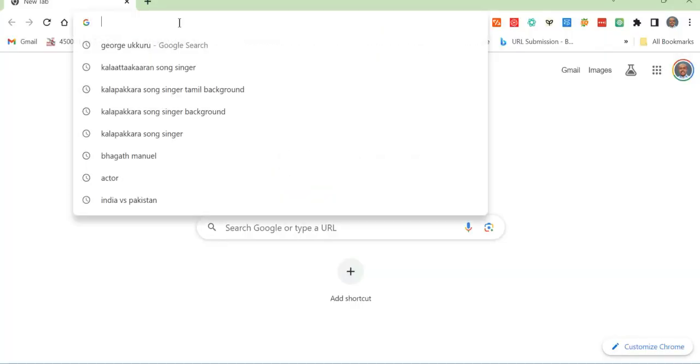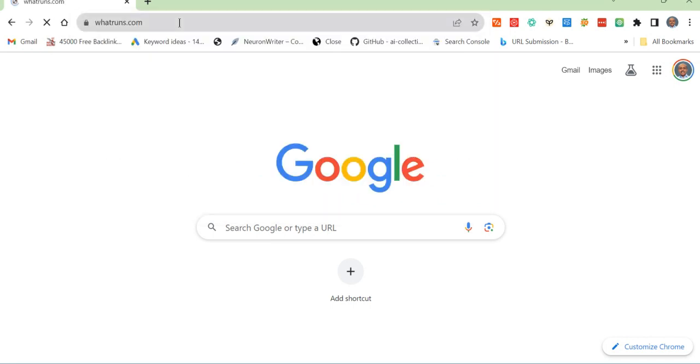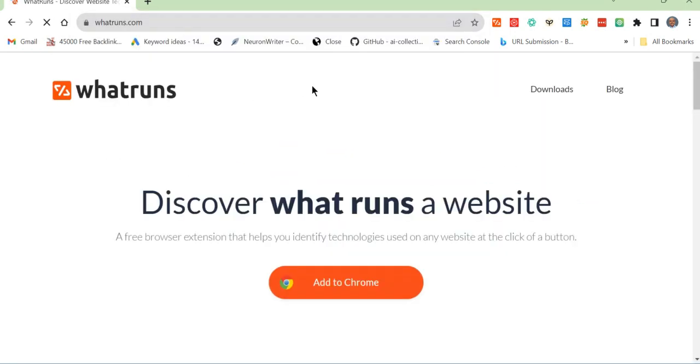Now let's take a look at this website, whatruns.com. So this is basically a website which allows you to find out the technology that are used within any kind of website. It can be a portal, it can be a news website, any of those. It can be a blog or any kind of e-commerce portal. So if you're interested in knowing about the technology that is used to build this website, this is the website for you. It's basically a Chrome plugin.